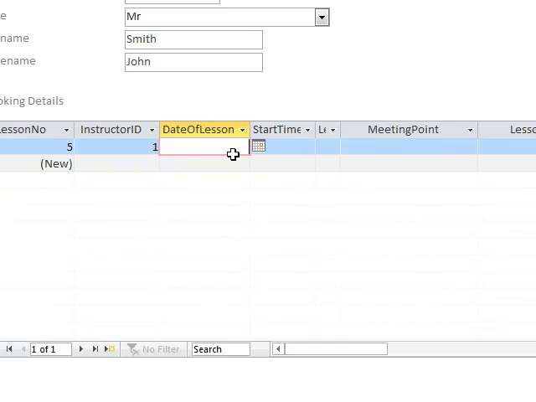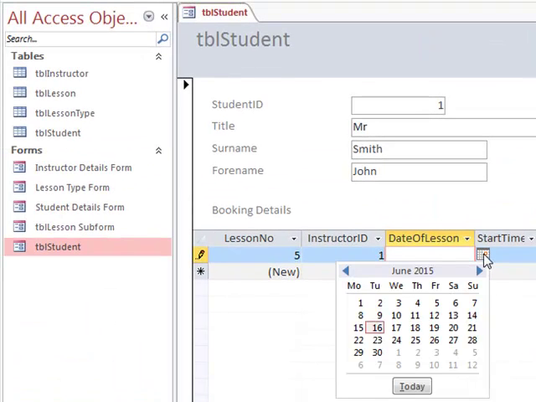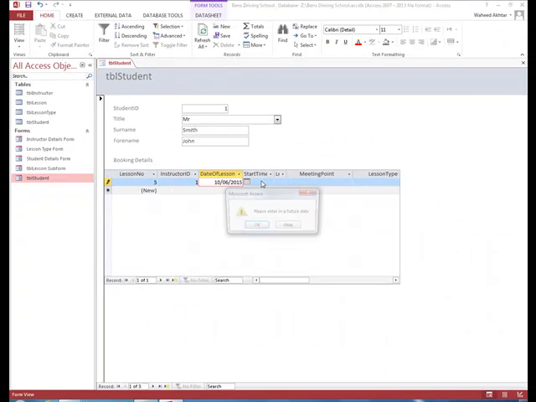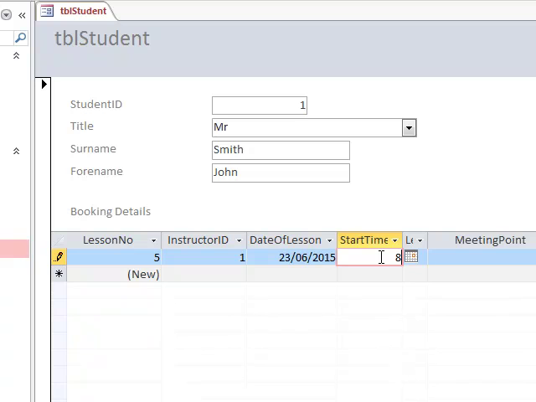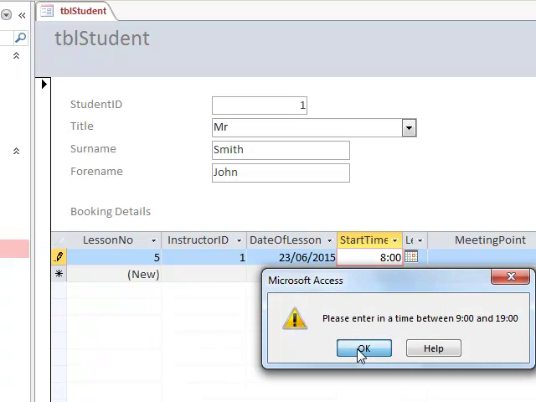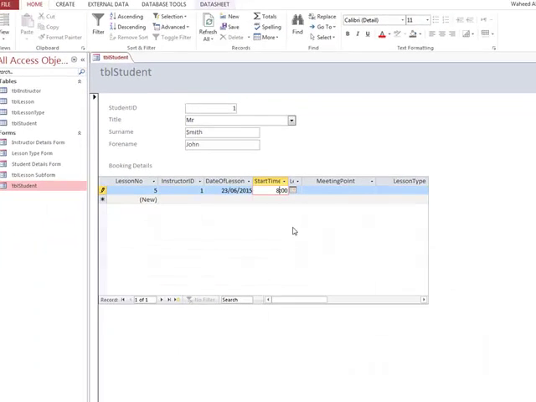We can also enter in the date for the lesson, so we need to make sure it's a future date, as this was our validation rule. If we try and enter in a past date, so for example the 10th of June, it will come up with an error message which says please enter in a future date. So we will do so. Start time needs to be between 9 and 7 o'clock. So if we try and enter in 8 o'clock, it won't let us enter in a time. So we need to enter in 9 o'clock again.